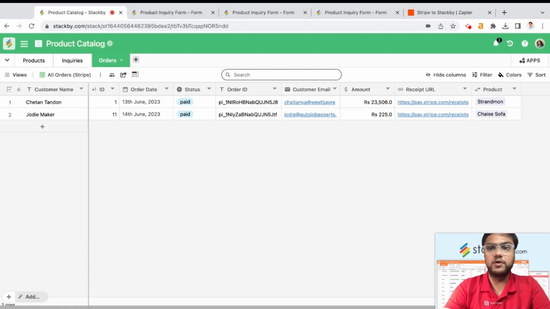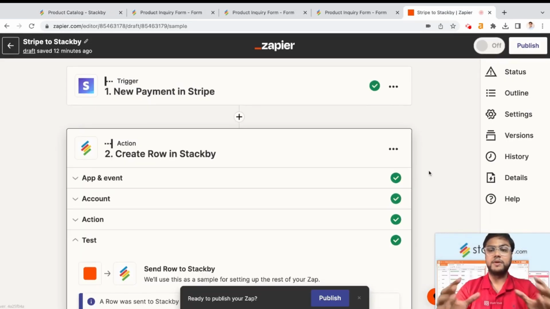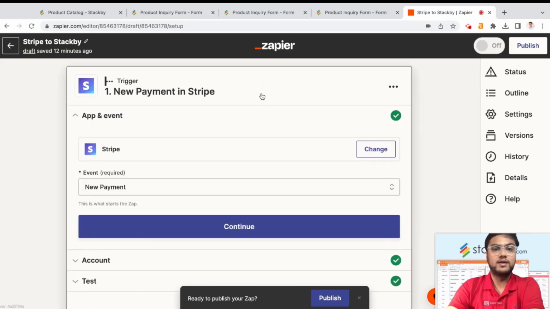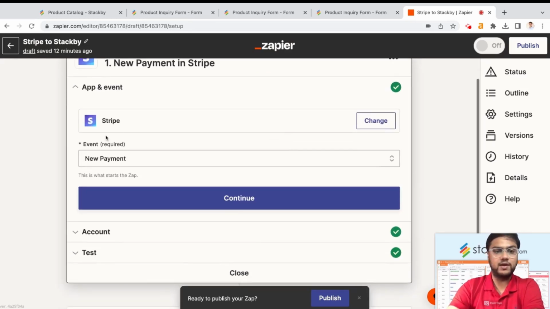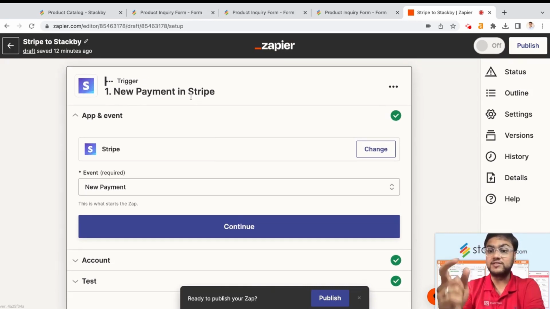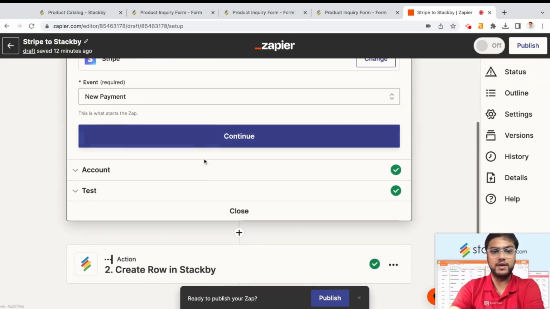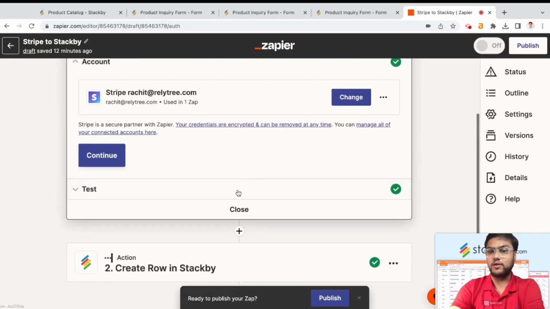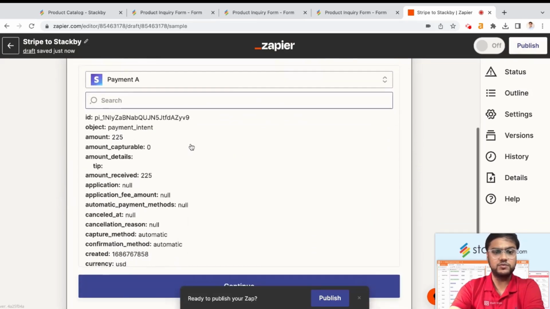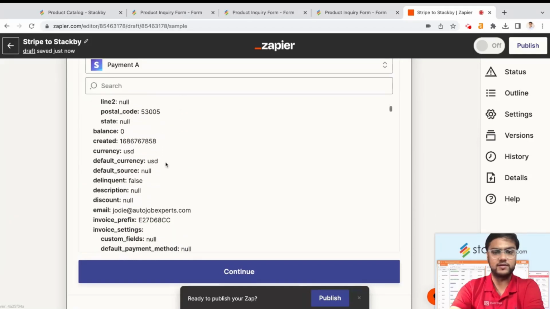So in this case, what I'm going to do is I'm going to go to Zapier. So Zapier is basically a workflow automation platform. Here you can connect two different apps together. Today we're going to connect Stripe and Stackby. You can also connect Razorpay and Stackby, or any other payment gateway. So since we're using Stripe, we'll basically select the trigger as new payment in Stripe. So basically the event is a new payment event. You just add your account, and basically as soon as you get an event, it automatically comes like this, right?